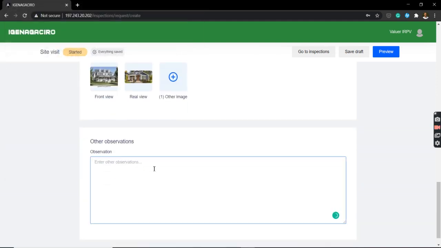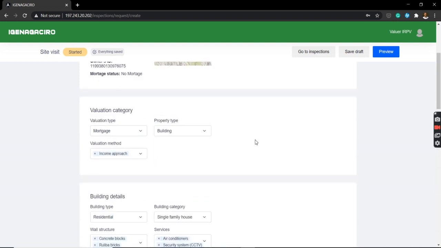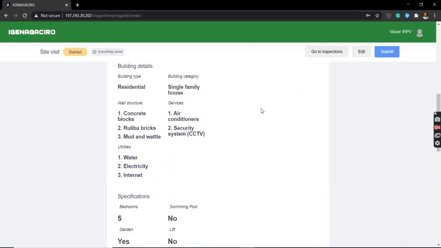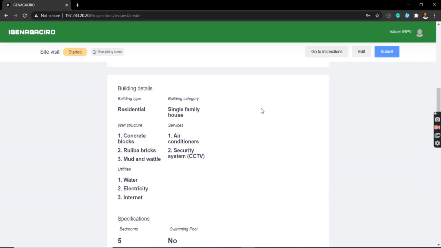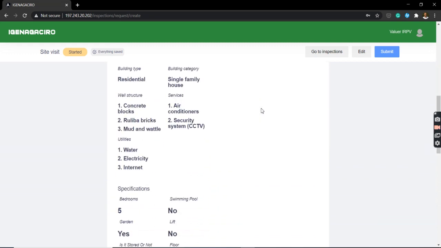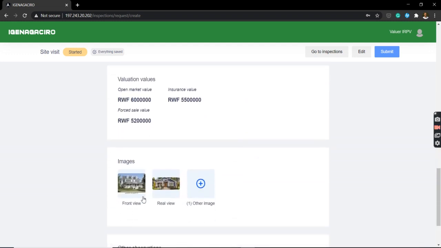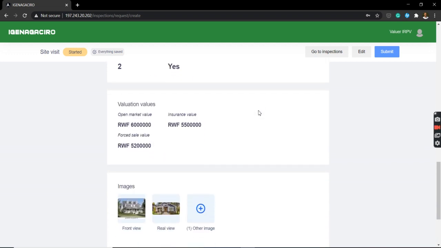Then, if you have any other observation that you want to add, any other comment. So basically, this is the inspection form, and then you can either save draft or preview. So for our case, since we want to close this transaction, we can have a preview. So basically, we see the land details, then we see the valuation category, the building type, and other specific specifications, and then we see our attachments and the values that we gave to the building.